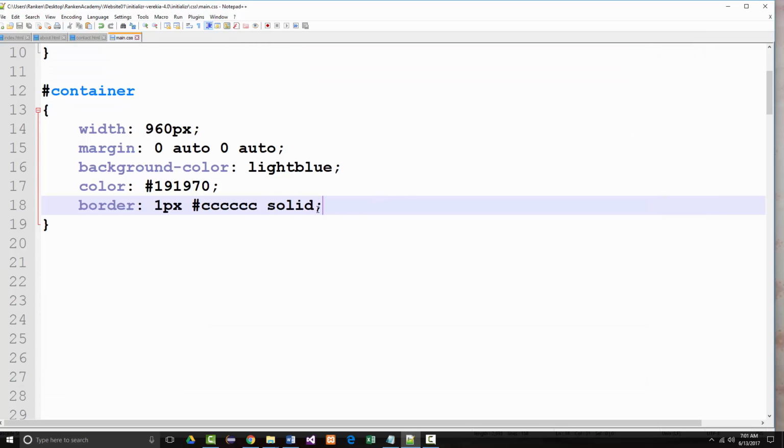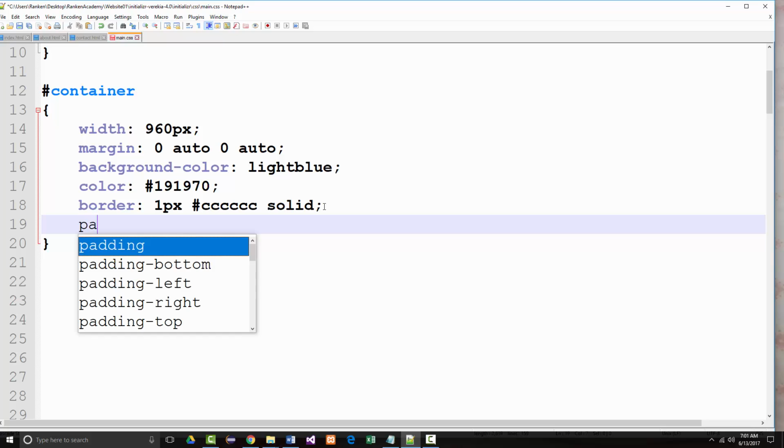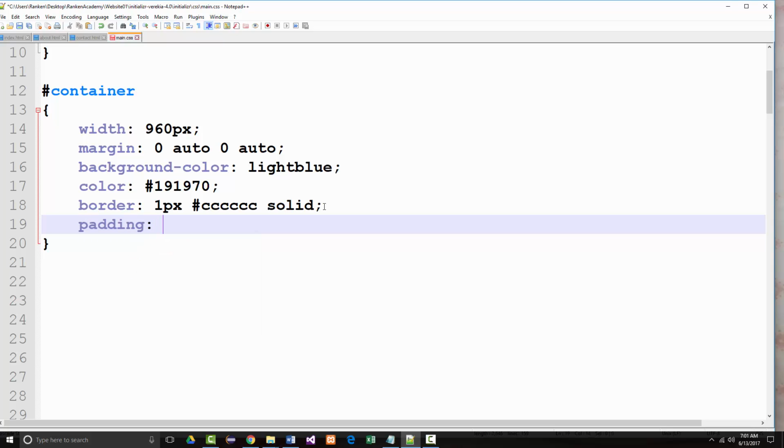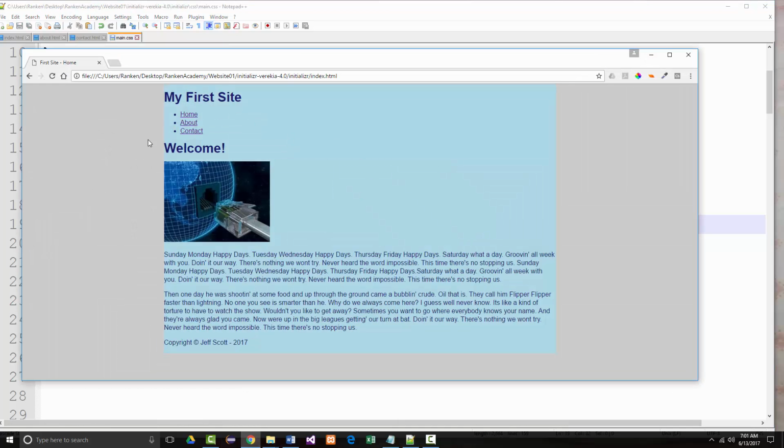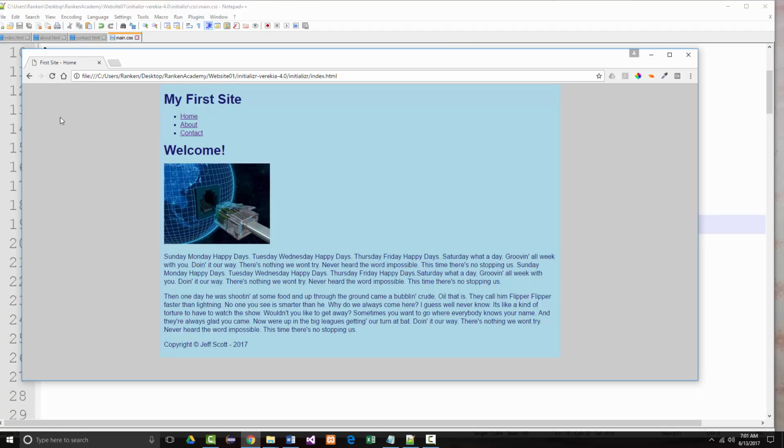All right, finally we're going to put what's called padding. Again, much easier to show you than to tell you. 5px, 10px, 5px, 10px. All right, watch how this appearance changes when I refresh. Okay, it just moved a little bit. This is going to look much better as we go on in here.